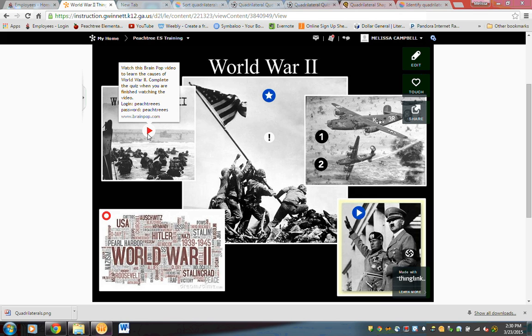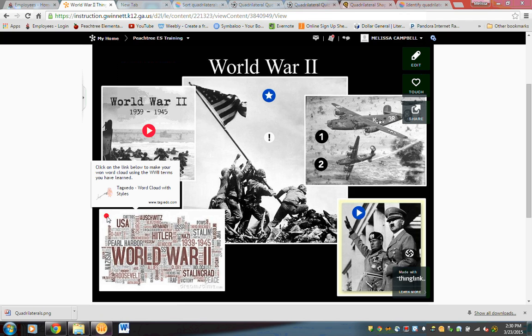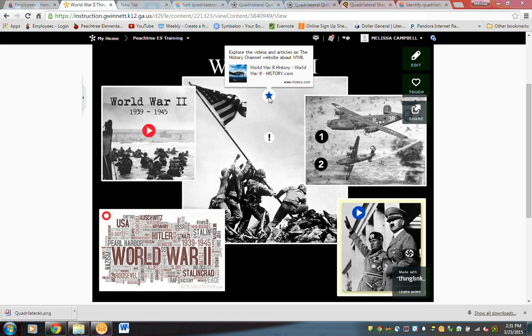So for example, this has some directions and then a link to Brain Pop on a World War II video that the students can watch. And then down here, we have a link to Tagxedo, where the students can create their own word cloud with different World War II vocabulary. Then up here, this link takes us to the World War II page of thehistorychannel.com. So this has articles and videos for the students to watch.